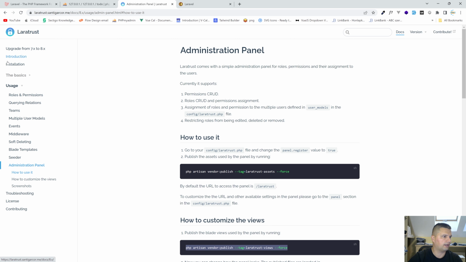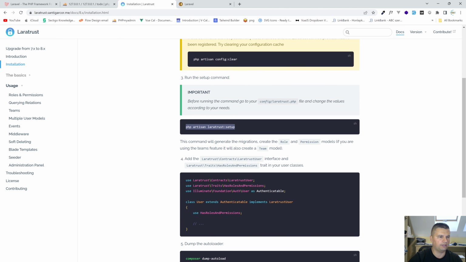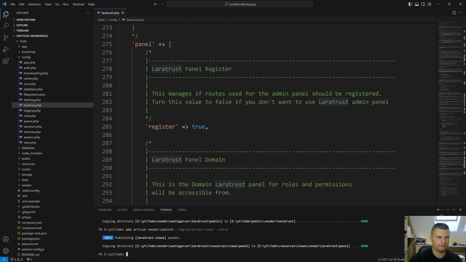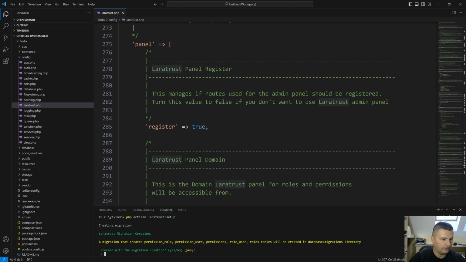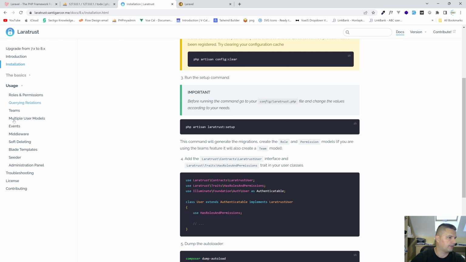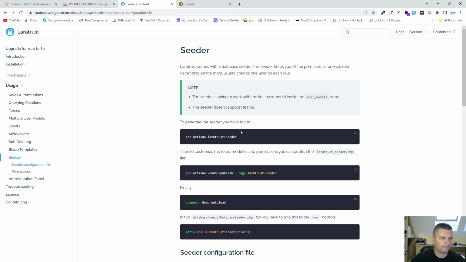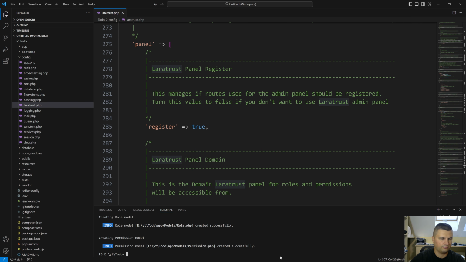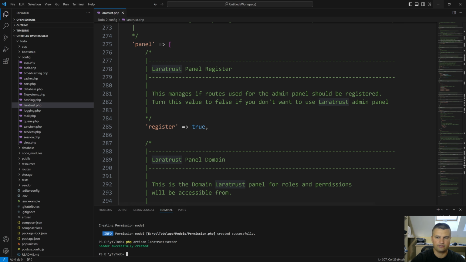Okay, and now let's go back to the installation and let's do php artisan laratrust:setup. Yeah, we want to create the migration files as well. But before we do a migrate:fresh, we would like to create a seeder so we can pre-set up our application out of the box. To do that, go to the seeder menu and let's do php artisan laratrust:seeder. Lots of copy and paste.